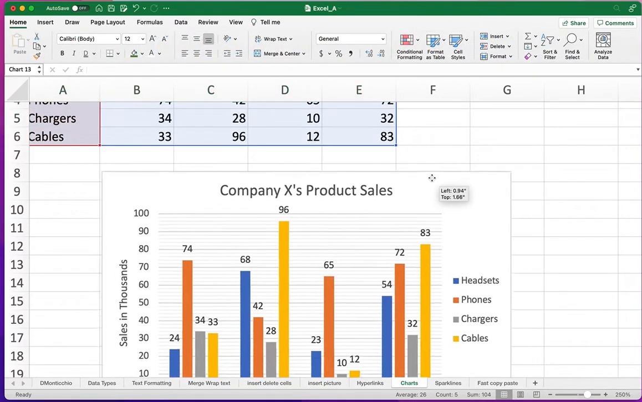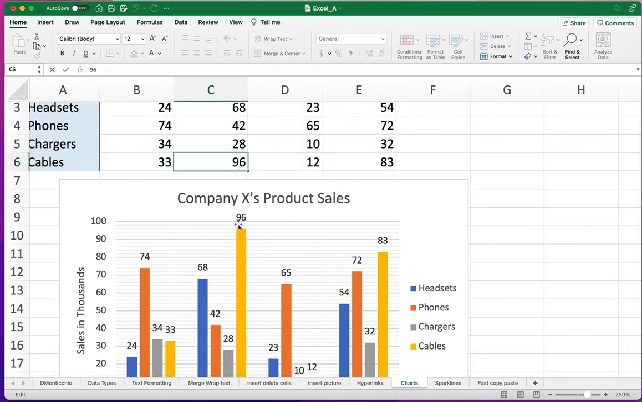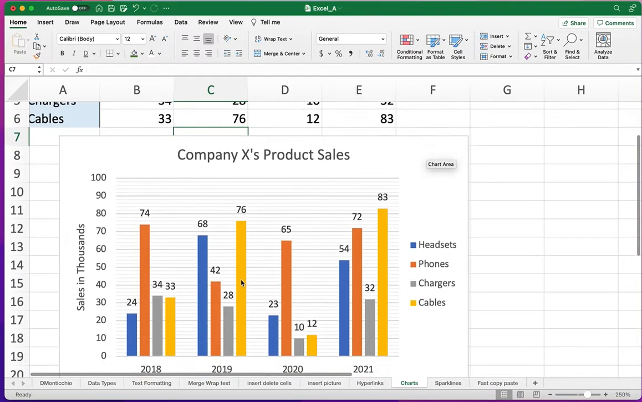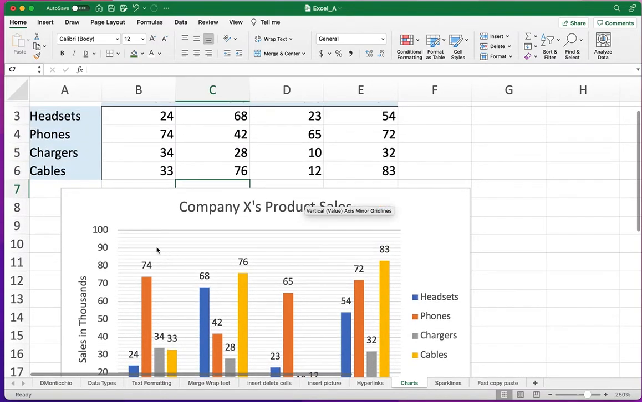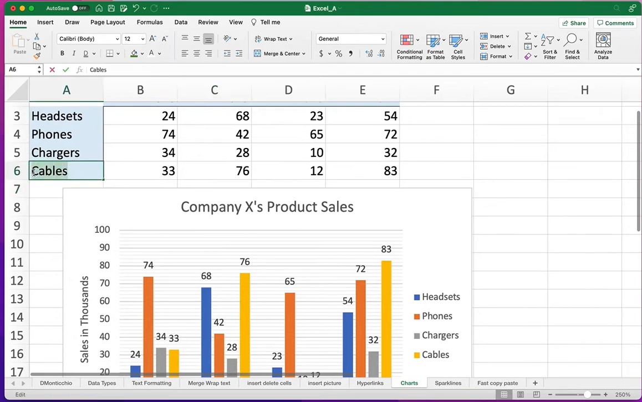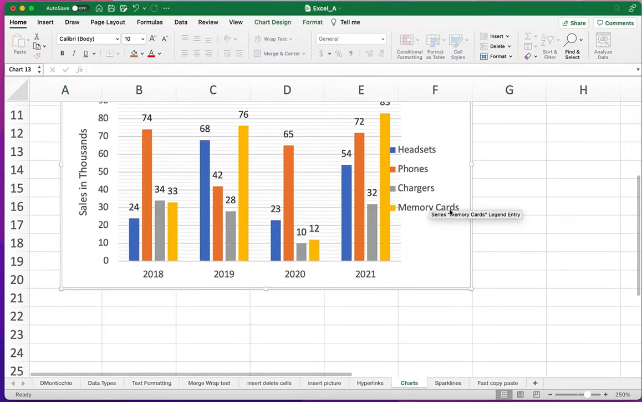Also, the big thing about charts is, let's just say this 96, because it's the biggest one. Let's say that was actually meant to be 76. And I hit enter. Boom. It will automatically change depending on what it is that I do. If I change this data, this isn't actually cables, this was actually memory cards. And now, there it goes. Now that popped up and it switched its name to memory cards.